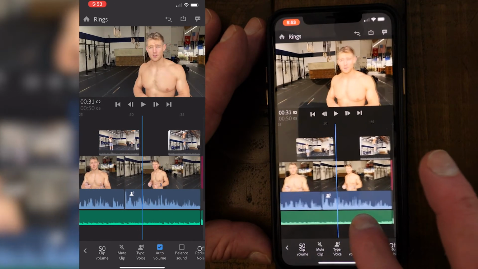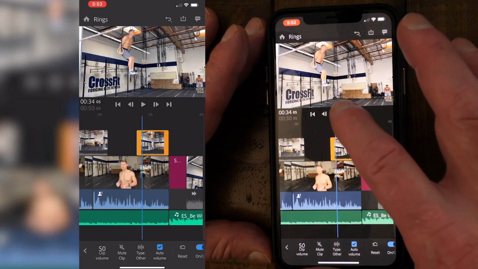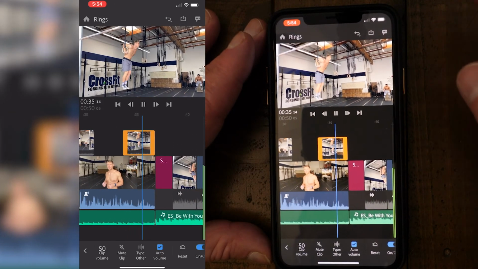Let's see if this works. When he's done talking, the music gets loud. Let's see if it works.